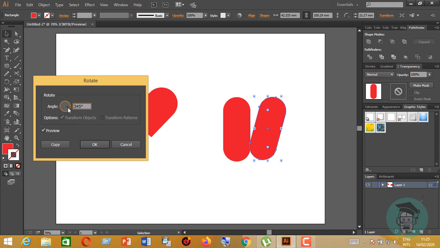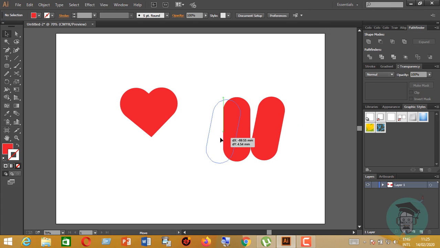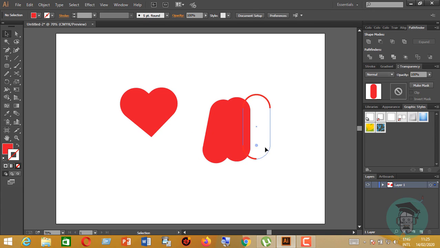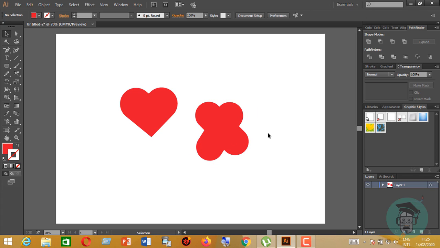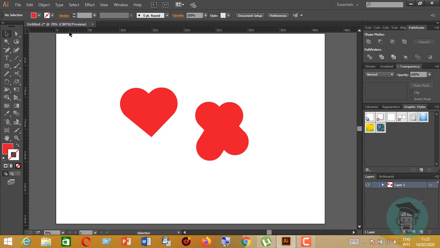Otherwise you cannot see what is happening with your illustration until you hit OK. So make sure that you check that the preview mode is on. See, if I change the color here, you can clearly see or imagine the love sign in this illustration. You can clearly see this.